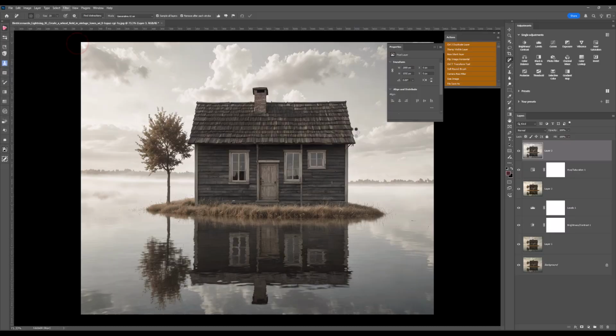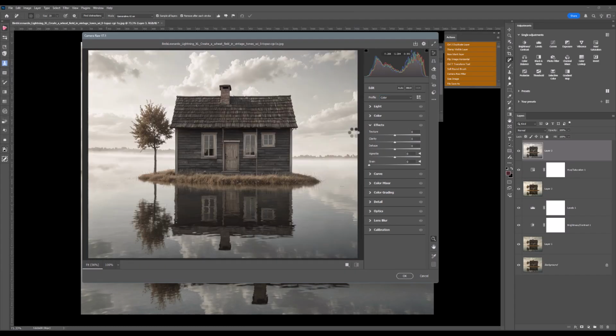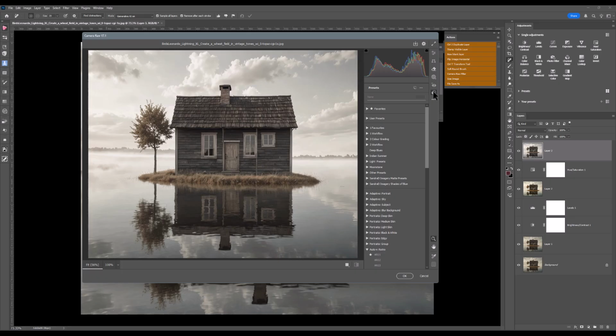I'll go into Camera Raw and I'm going to use a preset. Anyone, I'm not going to be extremely fussy on this one. And let's go a retro and let's see. And I'm going to click on OK.